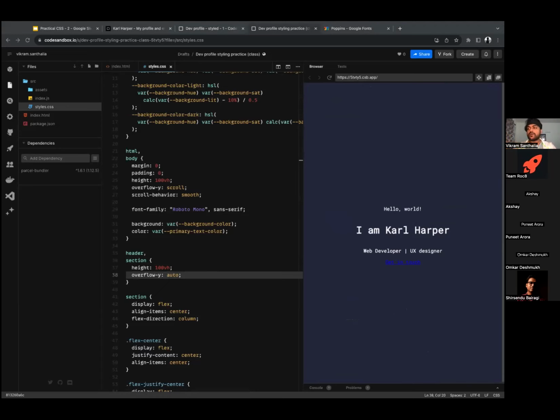We're going to talk about some more interesting stuff here very quickly. Now I've given the background color and primary color here. All that is done.